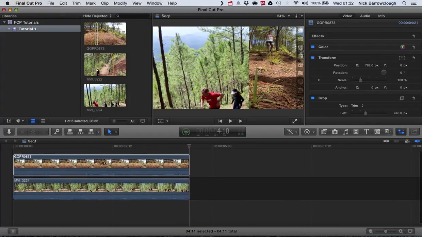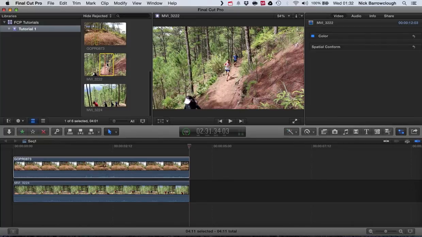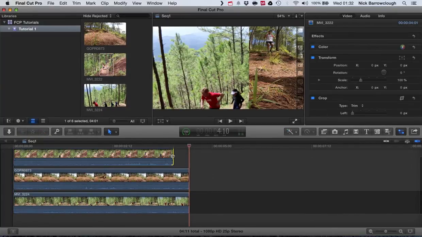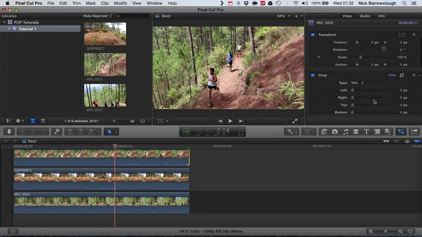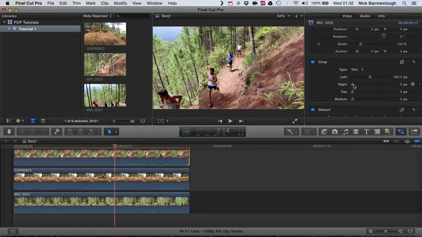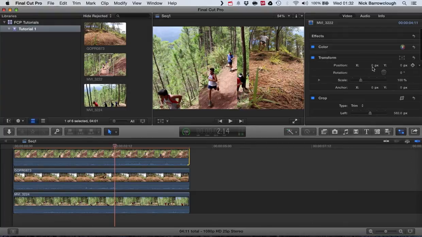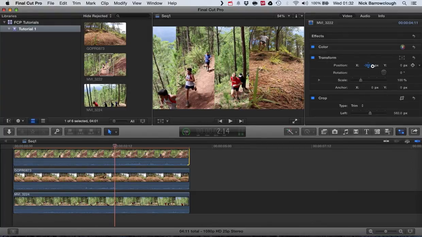So you can do this with additional pieces of video also. If you want, you can layer these up, so we can drag in another one, and we could do the same thing with this. We can trim it on the left and right sides. And then we'll move this one over to the left side of our screen.